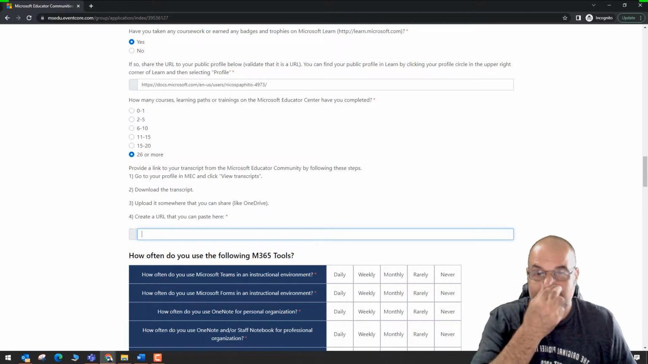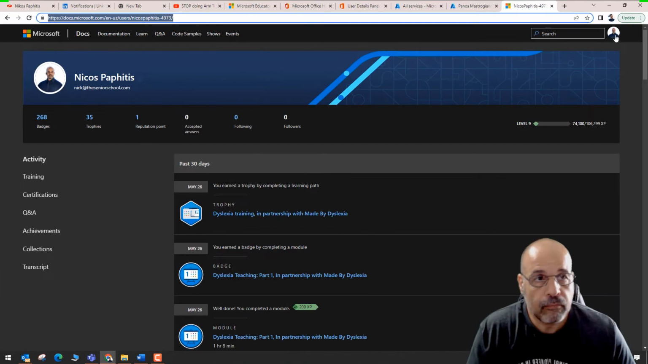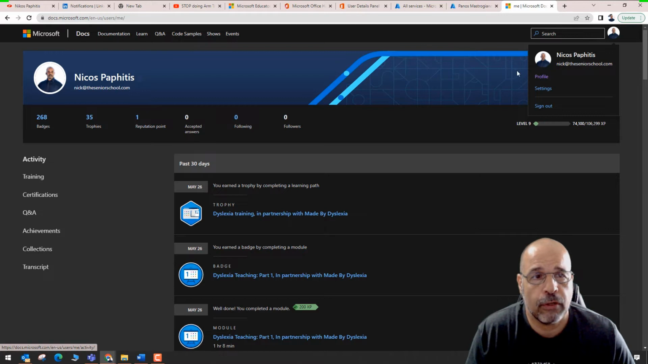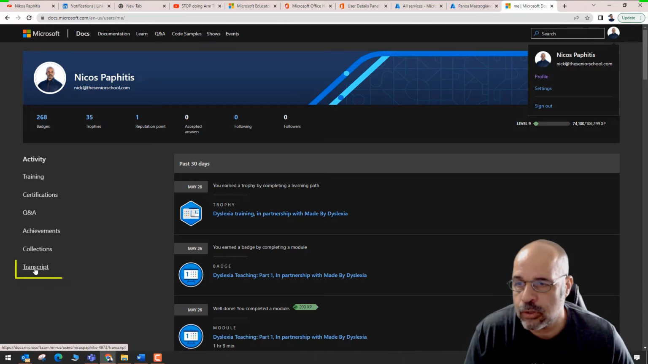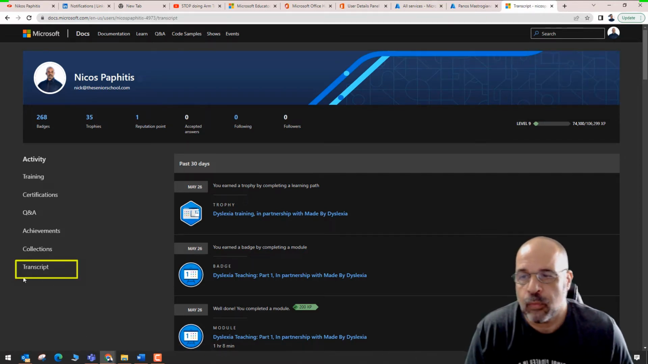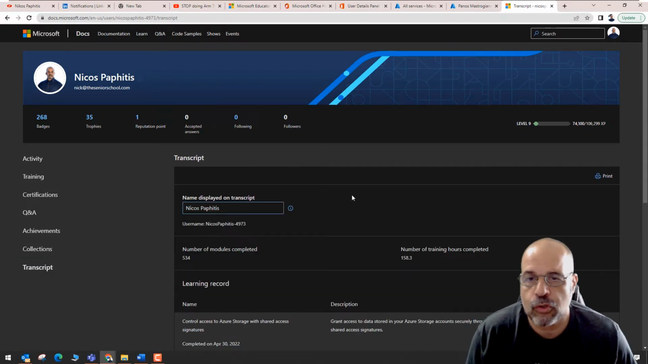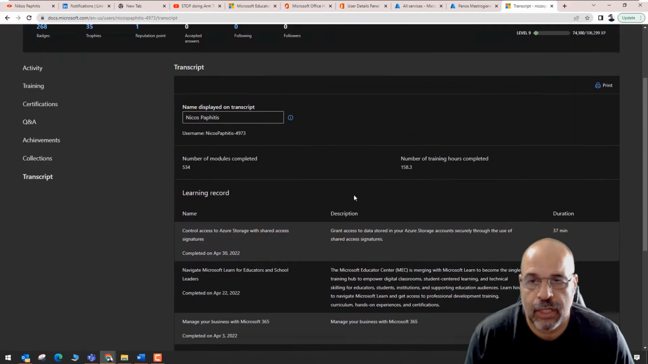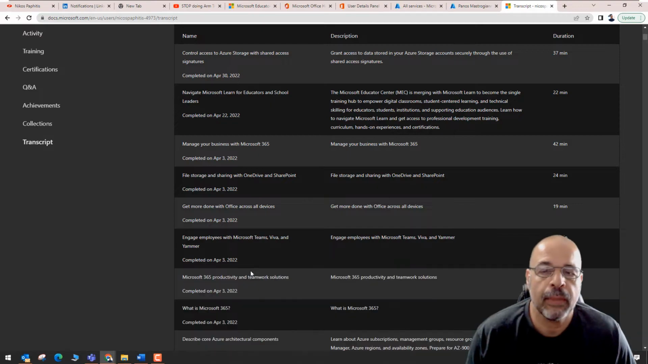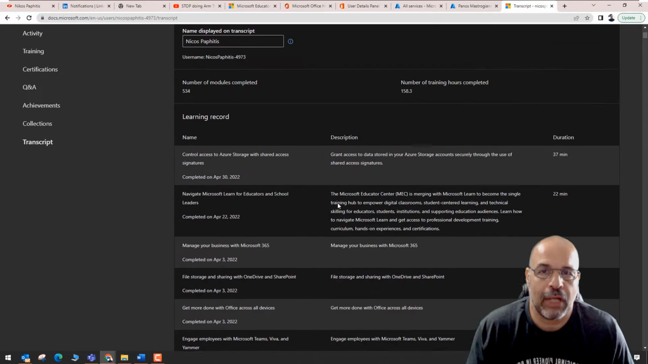Now, your transcript, again, you're going to go to Microsoft Learn. You're going to click on your profile picture, click on profile, and then on the left-hand side on the bottom there, you click on transcript. Now, when you click on transcript, you'll be able to see your transcript, all your achievements in the web page, and at the bottom you've got view all if you've got more. But you're not going to add a link to this page.